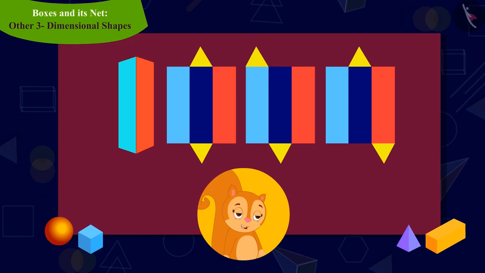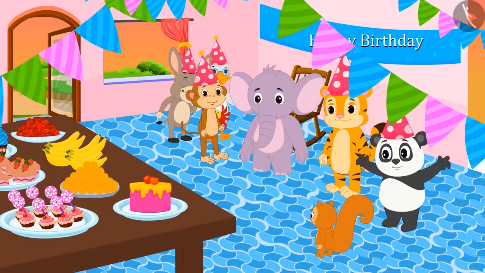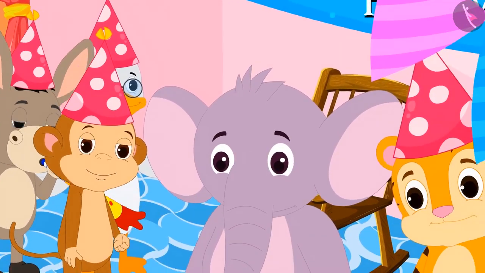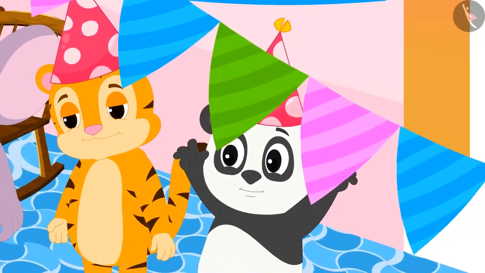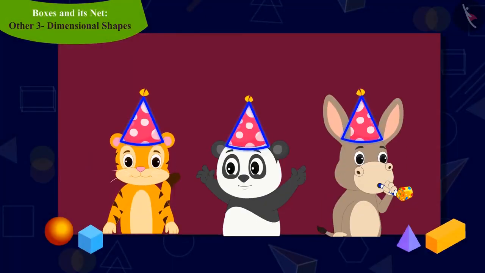Let's see what Chanda is doing now. Chanda now saw everyone in the party wearing a hat of this shape. She's wondering, what shape is this? And what will the shape of its net look like?